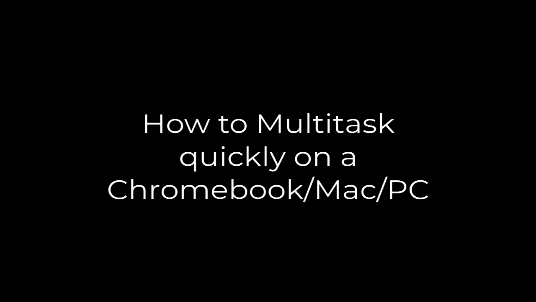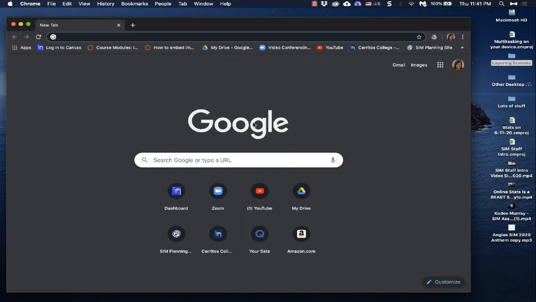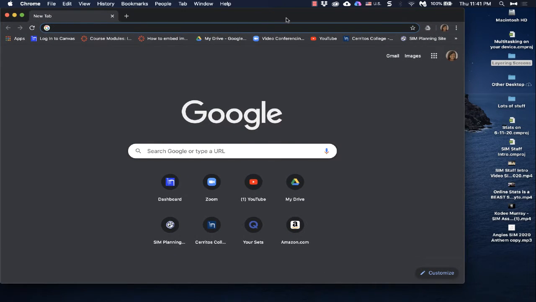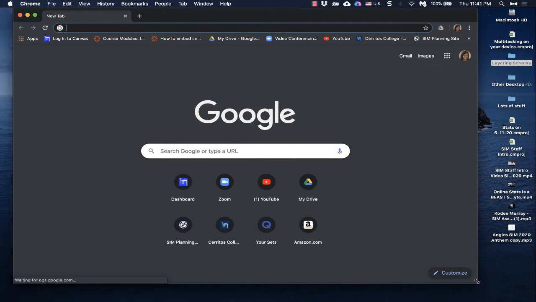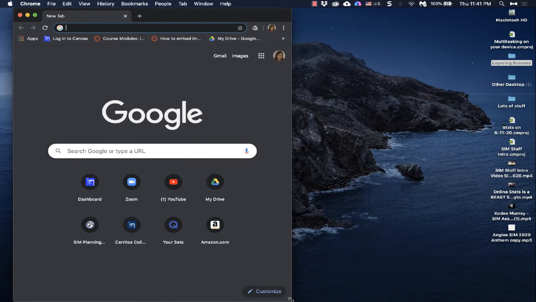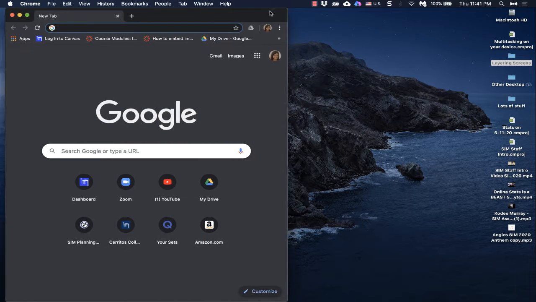How to quickly multitask on a Chromebook, Mac, PC. You're just going to be using the browser. Open up any browser, Safari, Chrome, Mozilla Firefox, Internet Explorer, whatever else you've got.